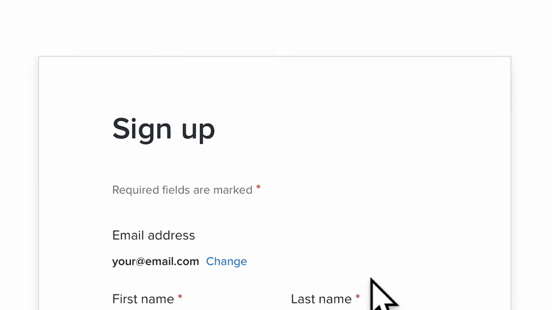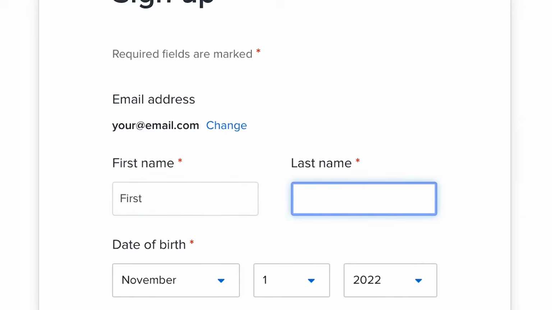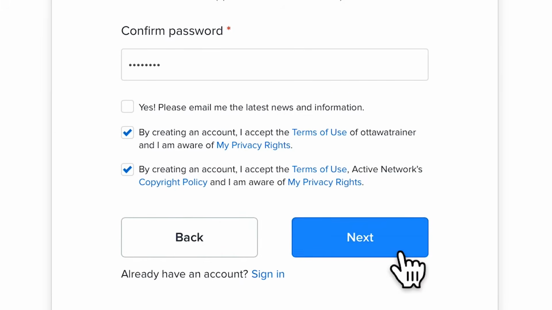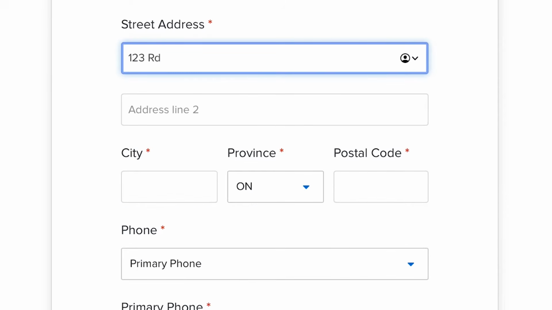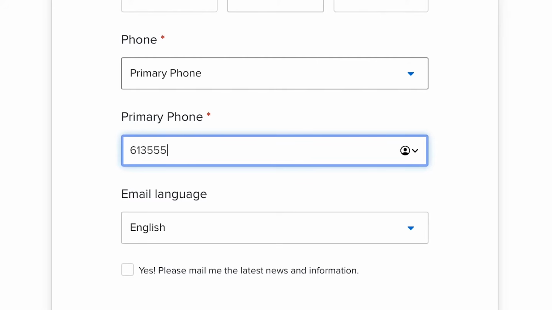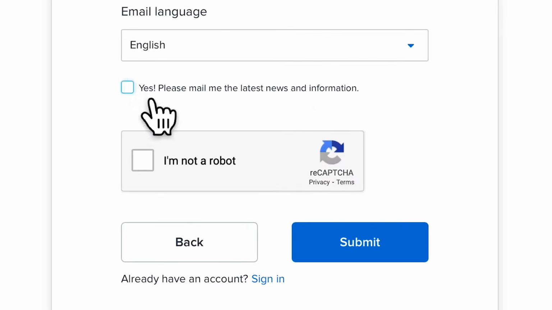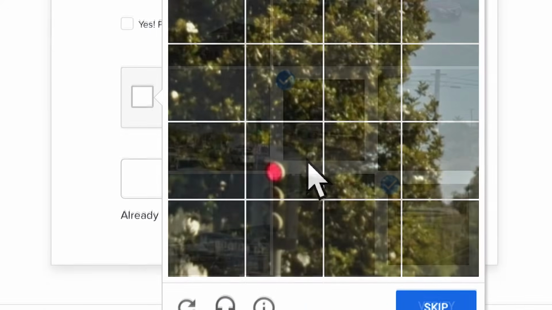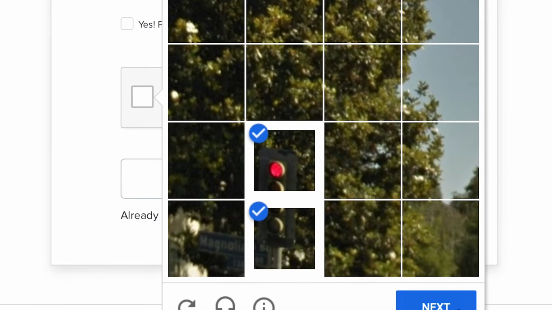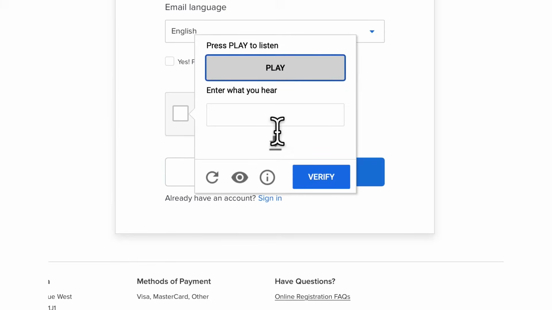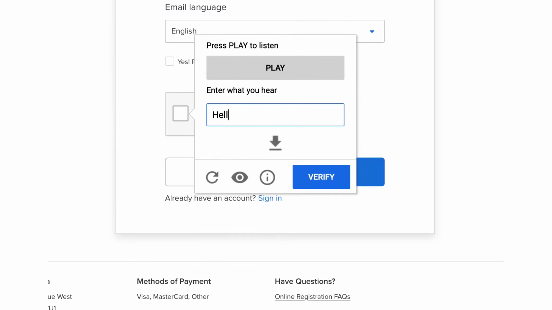If you're creating a new account, enter your name and date of birth. Create a password. Accept the terms and conditions. Enter your address, phone number, and preferred language. The gender field is optional. Complete the security feature to prove you're not a robot by selecting all the images with a common feature such as bridges or traffic lights. Alternatively, select the headphone button for the audio option and type in the words you hear.